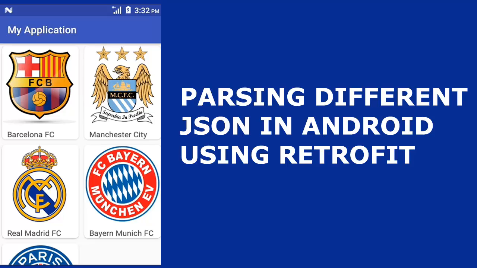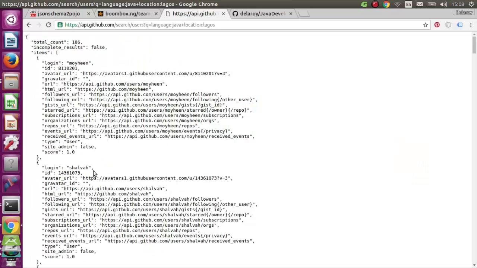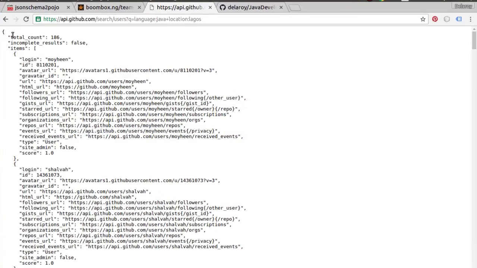We'll be looking at how to parse different JSON formats in Retrofit, in which we'll be focusing on the JSON array. You might be familiar with a particular type of JSON. Basically, this type you're seeing right there on your screen that has an array of objects. You just use the items as an identifier to point to different key value pairs in the array.